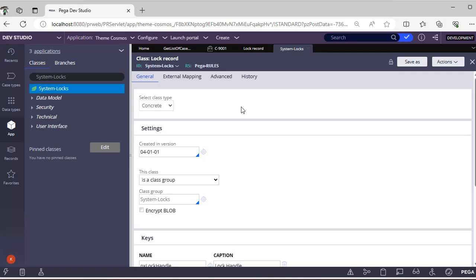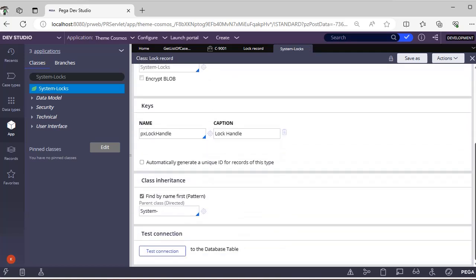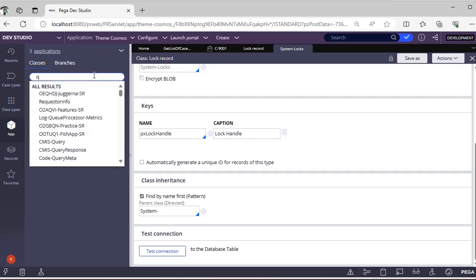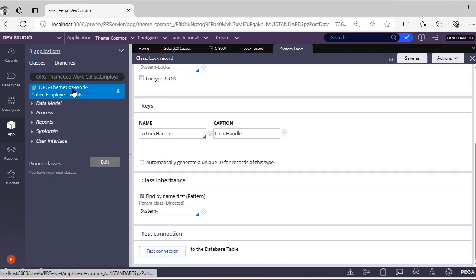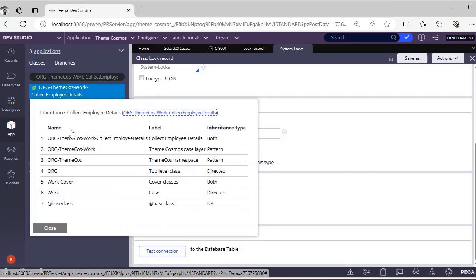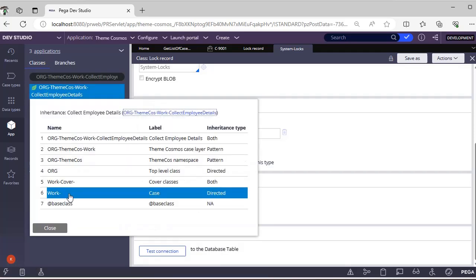If you open the definition of this system-logs class, you can see px log handle is the primary key of this. And you know that we will be having many work classes and they will be inherited from a class called work dash class, because whatever work class we have, if you see the inheritance, work dash is the base class of that.